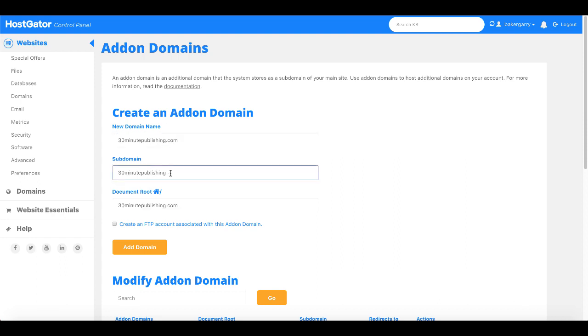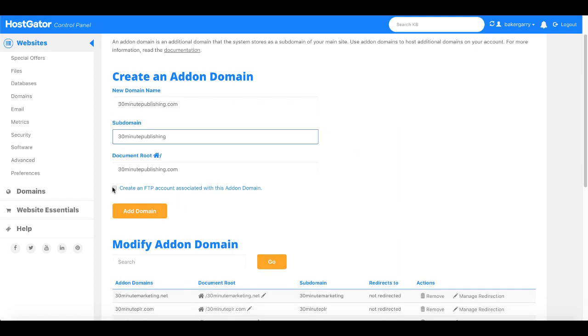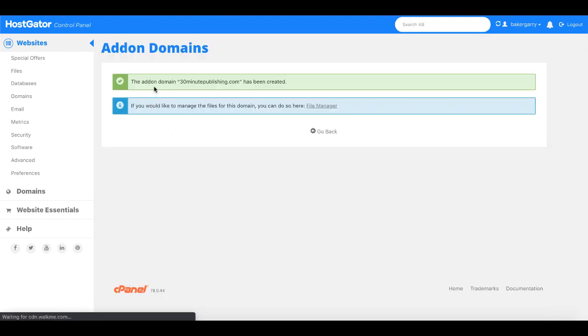The subdomain, just leave that as it says here, 30minutepublishing without the .com. Your document root is 30minutepublishing.com. Create an FTP account. You can do that, or you can do that later. And at this point, what we're going to do is click Add Domain. That'll take a few seconds. The add-on domain, 30minutepublishing.com, has been created.